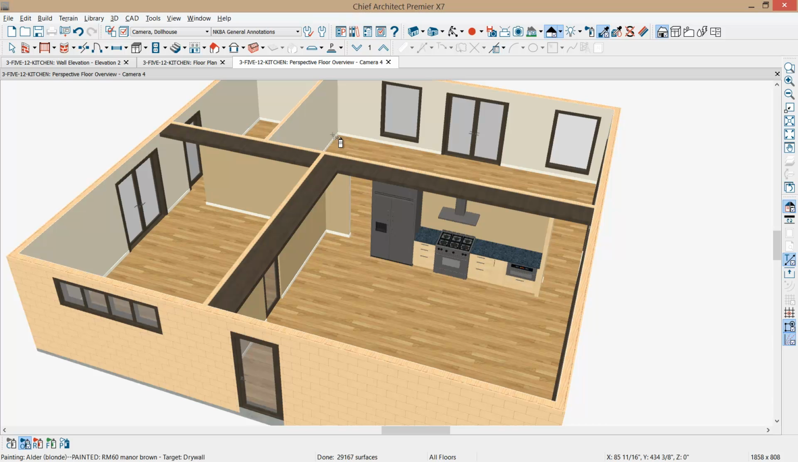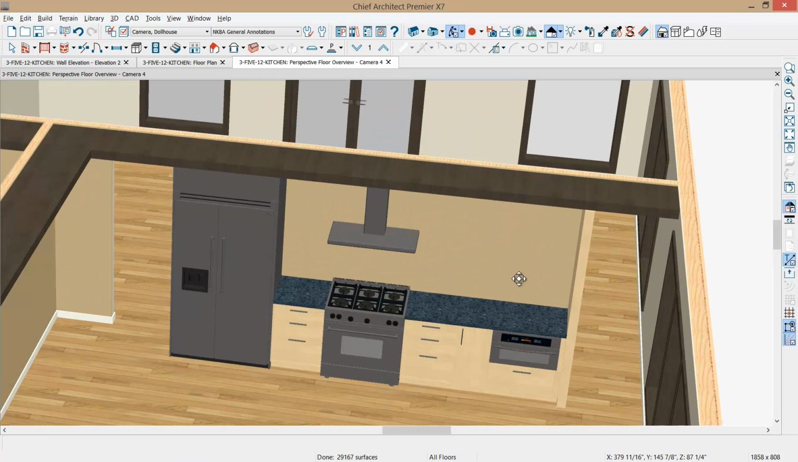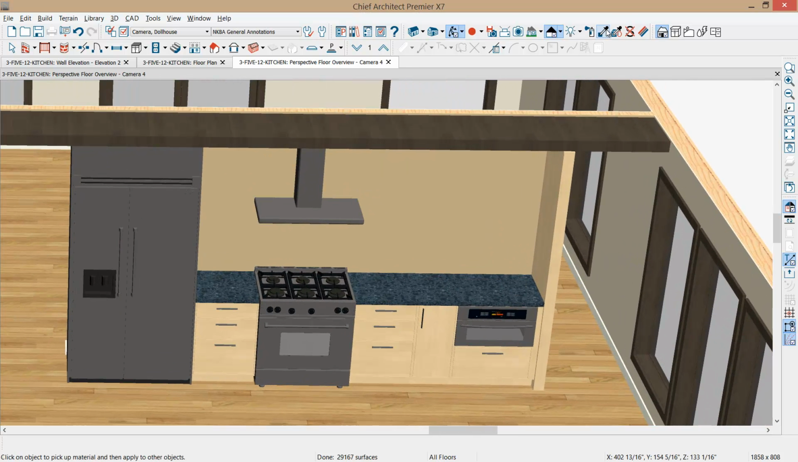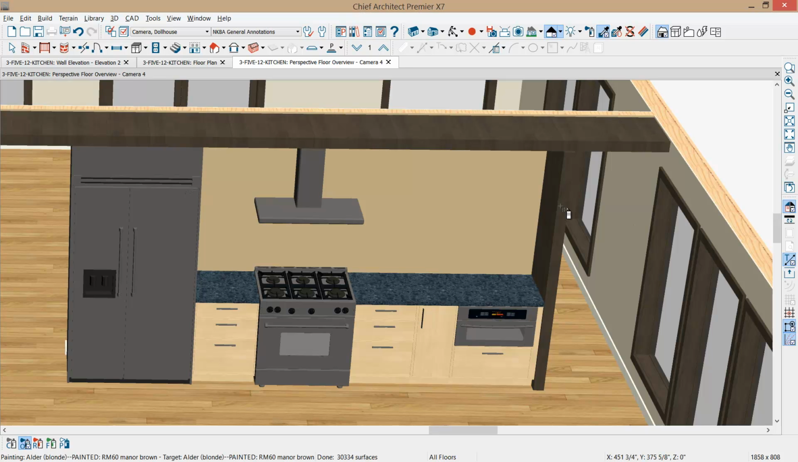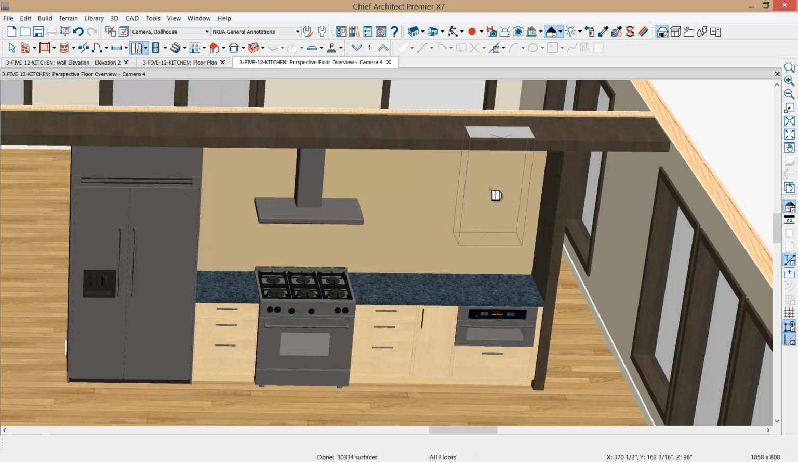Now, if we zoom in to the area where we want to place this cabinet, so see if we can get the right view, and pick up the color and place it on that. What I want to do with the wall cabinet is let's go ahead and place that wall cabinet so it bumps right up against that partition.